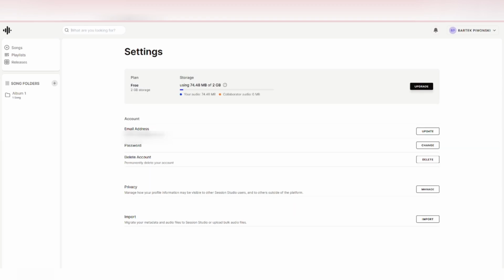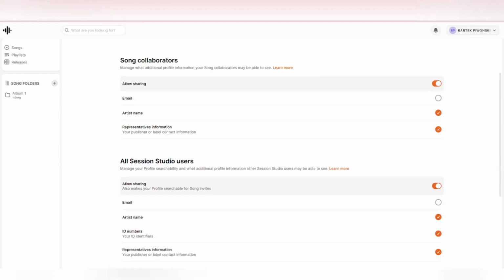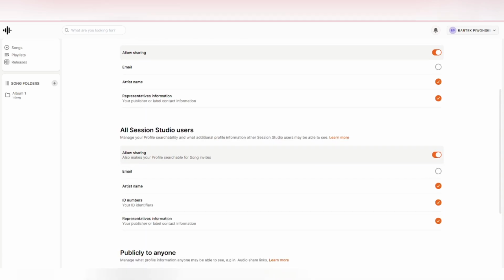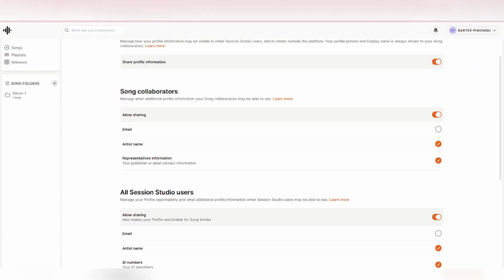Back to the settings. You've got your email address, your password, you can delete your account. You have your privacy settings, which are very important. Let me just show you this. This is where you can manage what information you share with other people, what they can see. You can allow sharing, whether they can see your email, whether they will see your artist name, and whether they will see your publisher or label contact information. And this is with song collaborators. Can you see how this is split?